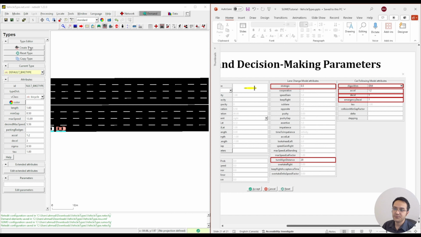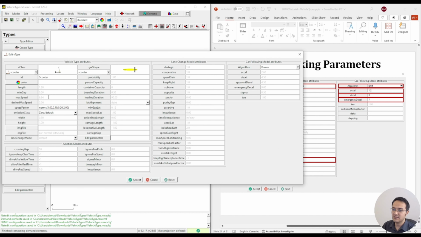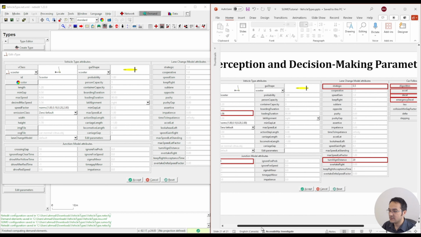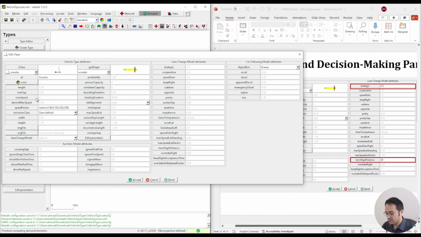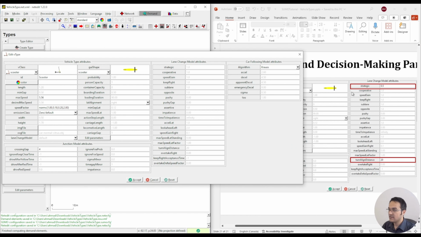Let's save this because we changed something. Then let's create one here for scooter and go to the edit. I can change the V class to scooter. Then go to the edit, and here you might also change some of these functions again. For this also, the max speed is 0.5, 0.6. The crossing gap is 4. Turn align is 20. This is 0.5.